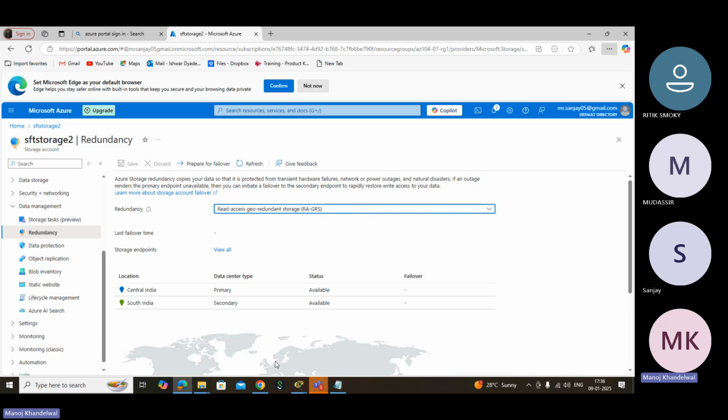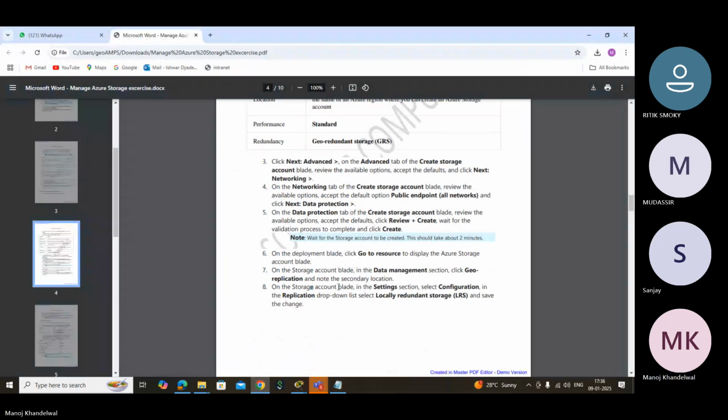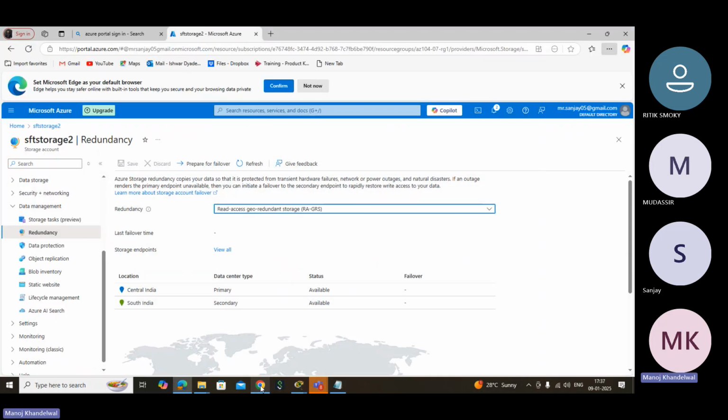This exercise is very beautiful. It actually asks you to change. It says now change the configuration, select LRS. So it is actually asking you to explore the options, right? If I go here and make it LRS, then what will happen?